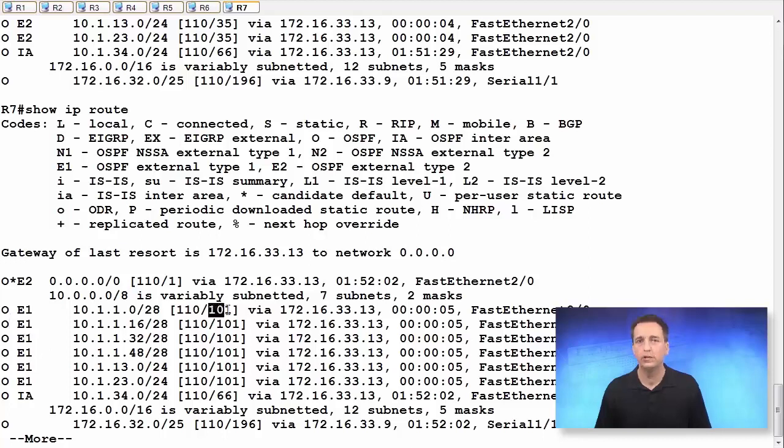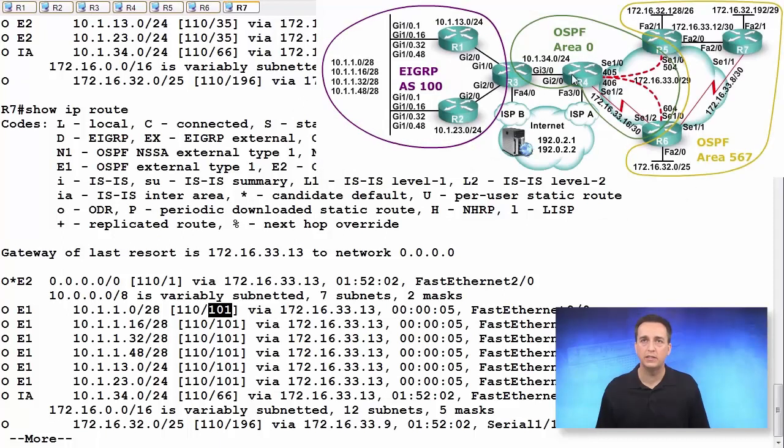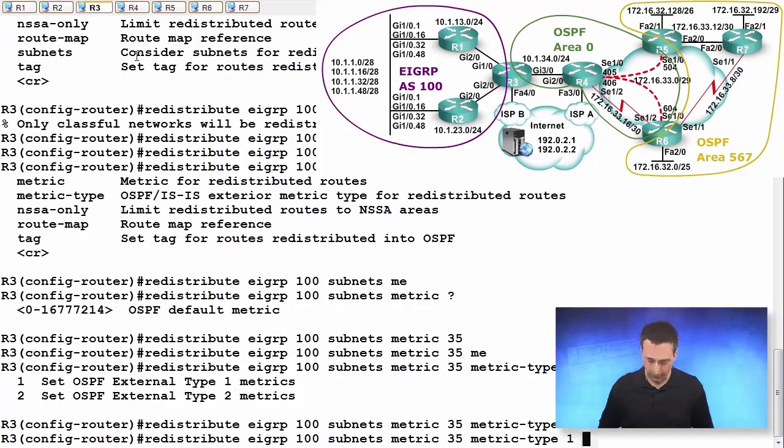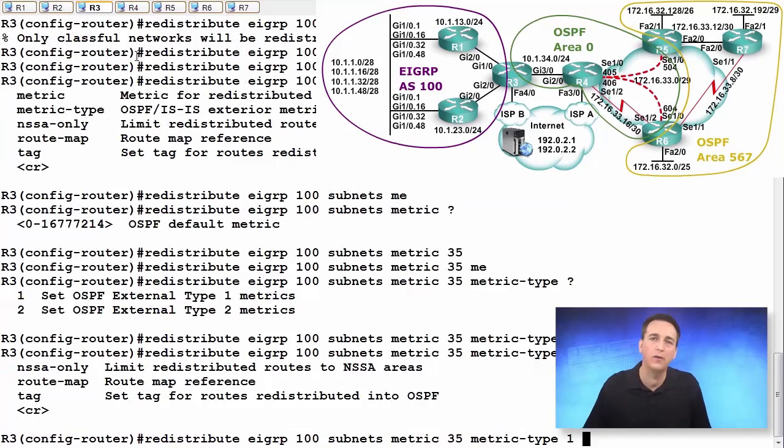But more importantly, the cost is cumulative now. We started off with 35 plus the cost of the link between R4 and R3, then the cost of the frame relay links between R4 and R5, and then the cost of the Ethernet interfaces between R5 and R7 for a grand total of 101. Any other options? Yeah, we can still apply a route map if we want to. We'll discuss route maps later on. And we can still apply a tag.